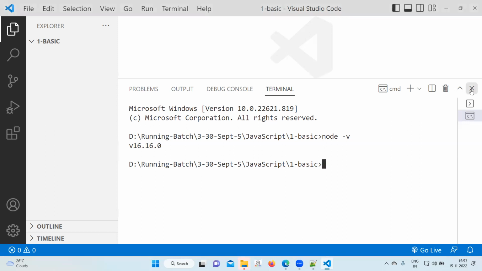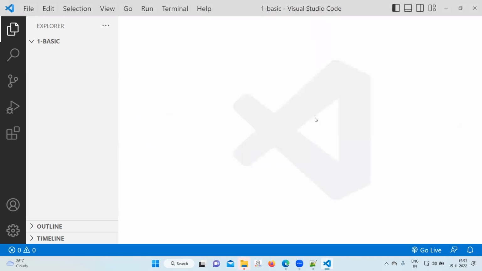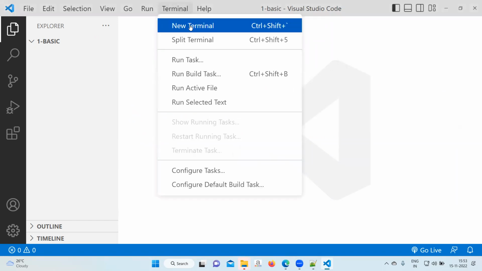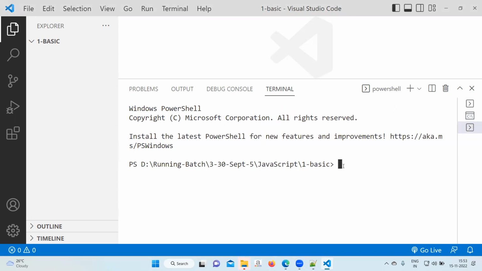So this is how we check the version. You understood how to check the node version. We went to the terminal, then selected the new terminal, and then we wrote node space -v and enter. It was giving the Node.js version.